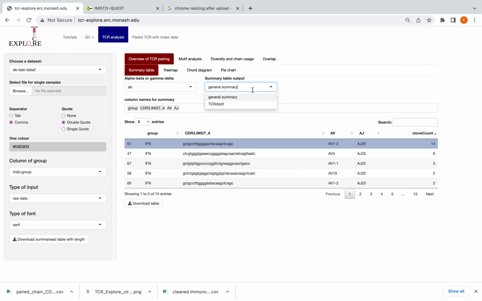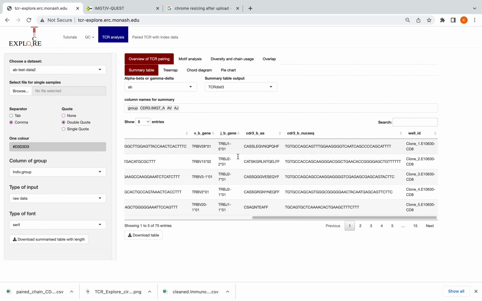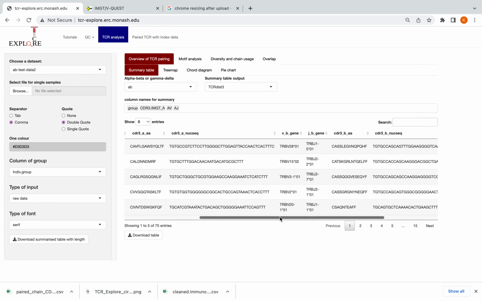So if you want to use a different program called TCR Dis3, it will, based on the IMGT inputs only, generate this particular table and change the headers to the required column names.